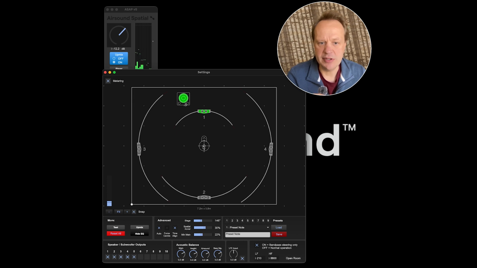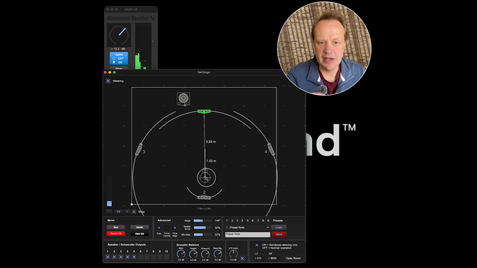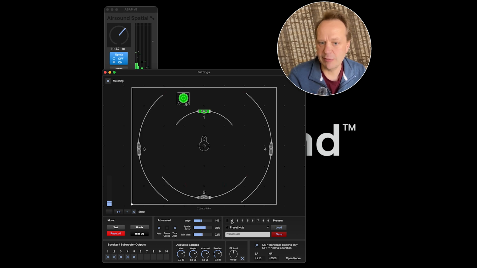And then what I'm going to do is drag this to the back, and now the sound field will have focused itself at the back of the room, and I'll save that as a new preset. And so now I'm free to jump between the 2 positions.